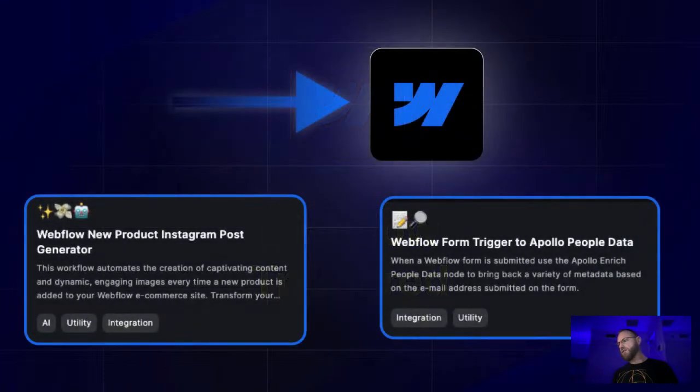And in our template section, we have a ton of templates, and we're building on them practically every day. I pulled out two here that are particularly relevant because they are really great examples of something happening on your Webflow website that you can harness and make more productive through BuildShip. So there's a template called the new product Instagram post generator, and we're going to look at a little bit of that today.